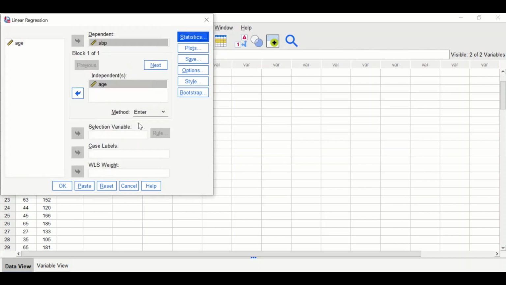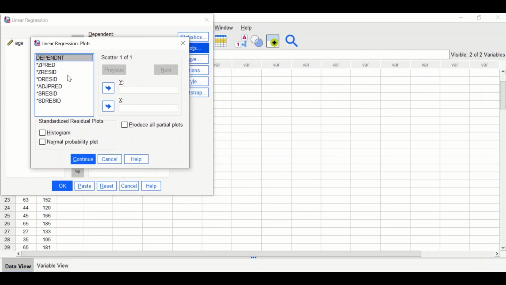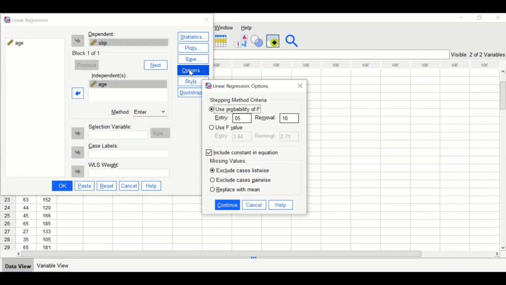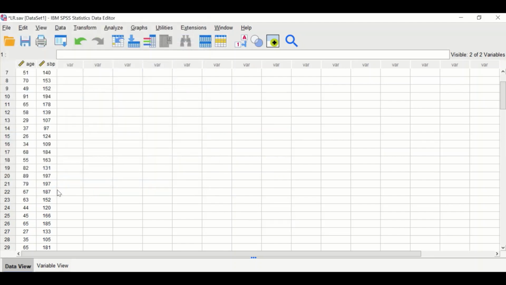Click on Continue, click on Plots, and in the plot, select the standardized residuals and move it to the y-axis, and the standardized predicted value and move it to the x-axis. Tick the histogram here in this box and tick the normal probability plot. Click on Continue, click on Options, no changes, just click on Continue, then click on OK.